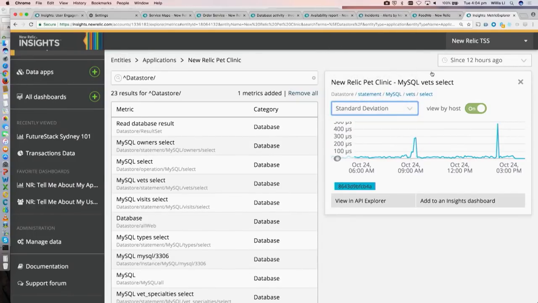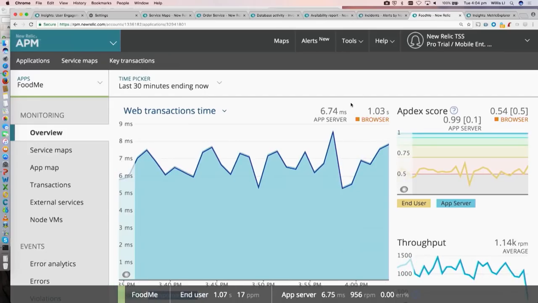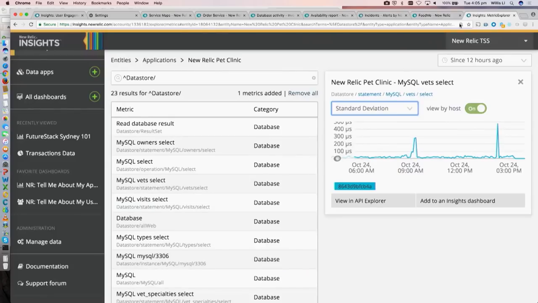But the concept of metrics is we're already collecting the data, right? We've got the UI in APM that provides you what we call a curated experience, right? But what if you want to gather those metrics for a custom dashboard, right? So that's the typical use case of using metrics. The other use case of using the metrics is for alerting.